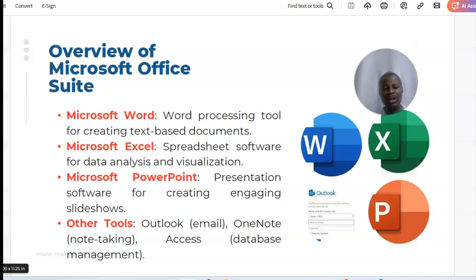So the Office suite comprises of the Microsoft Word, which is the word processing tool for creating text-based documents. I am very sure you are all familiar with the Microsoft Word. You must have typed letters before, you must have prepared the notes, your lesson plan. All is basically done on Microsoft Word. You also have Microsoft Excel, which is a spreadsheet software for data analysis, data visualization. We're going to touch on essentials of each of these tools as we move on. What we are doing currently is just to have a broad overview.